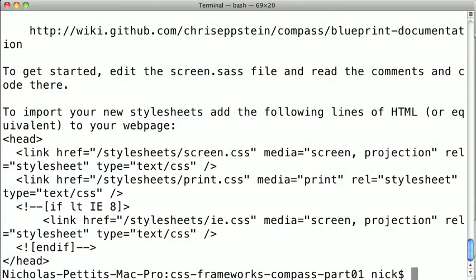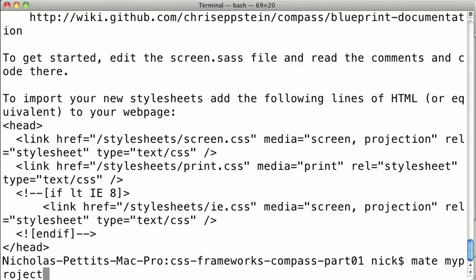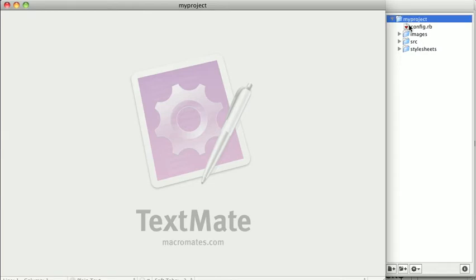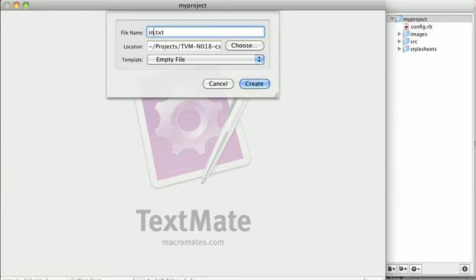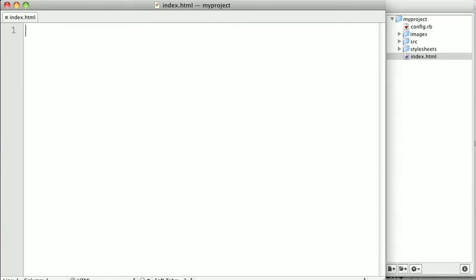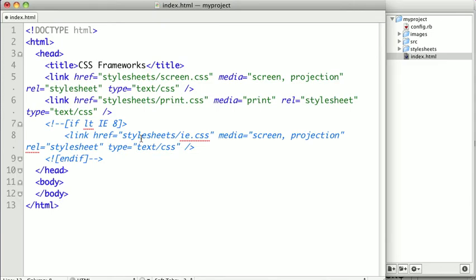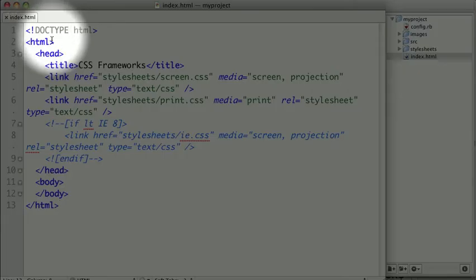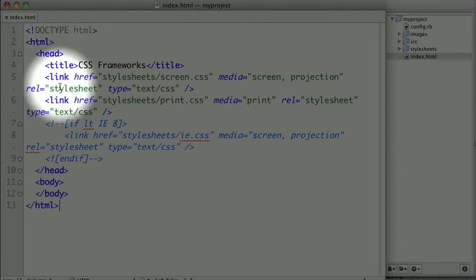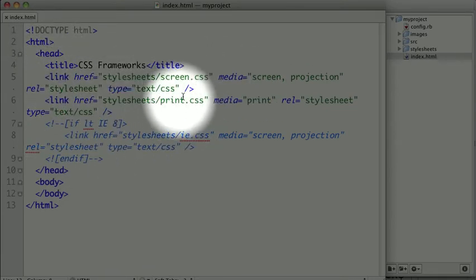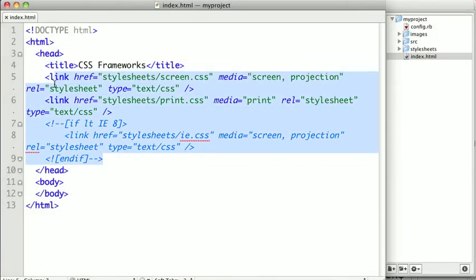Now, I'm going to open up this project in TextMate. You can, of course, use whatever text editor you like. And then I'm going to create a new index file inside of our project directory. I'm going to actually cheat a little bit by pasting in some starter code. Basically all we have here is just some basic HTML, a doctype, a head, and all of the link tags that we need to include our CSS. And that's really the important part here.